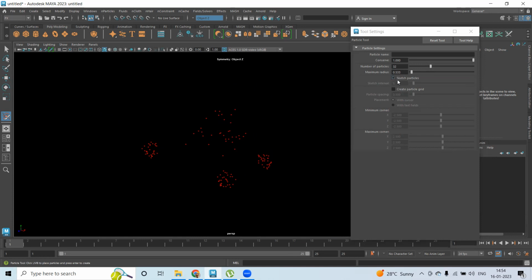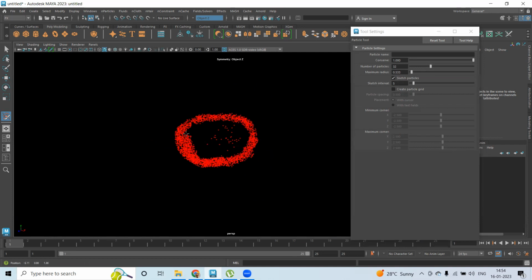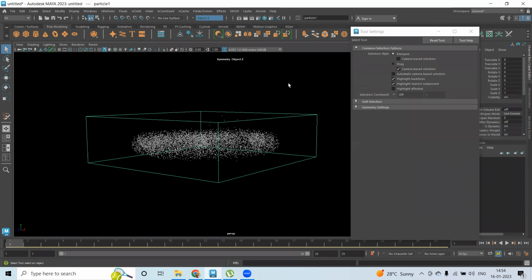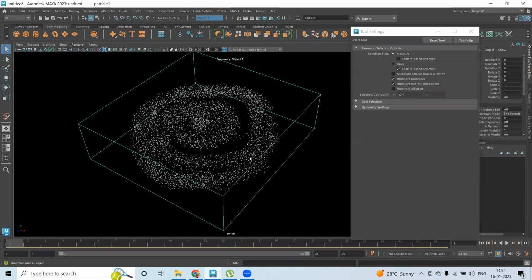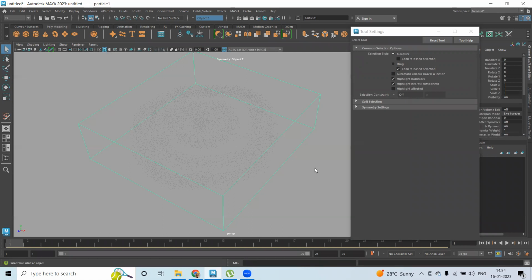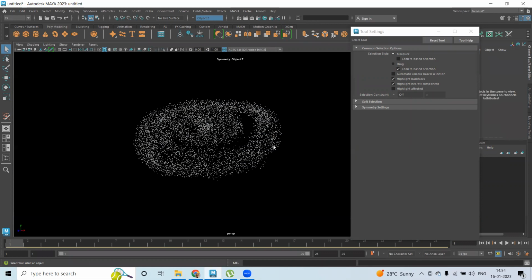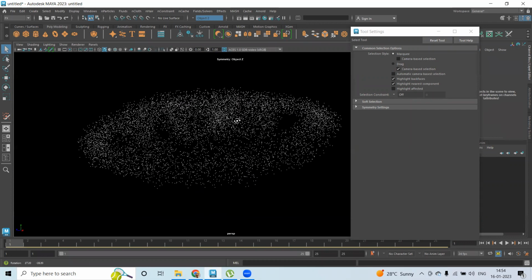Similarly, I have the option to sketch particles. I can turn on sketch particle and sketch particles like this. When I press enter, this is called one particle system. I make the background black with Alt B to change the background color. Anyhow, you know that.